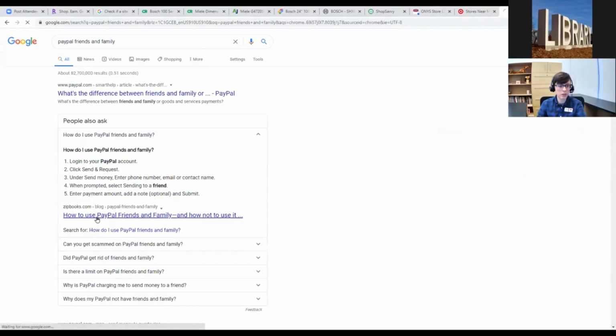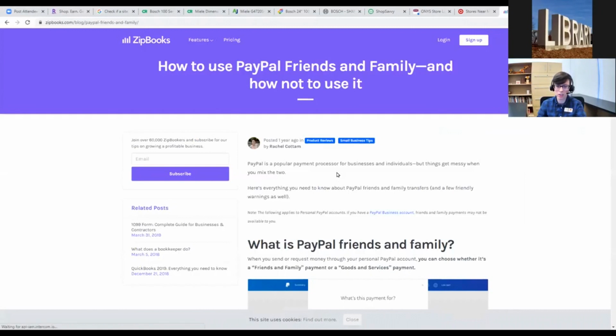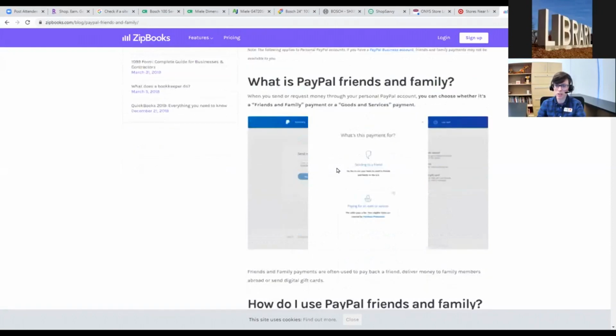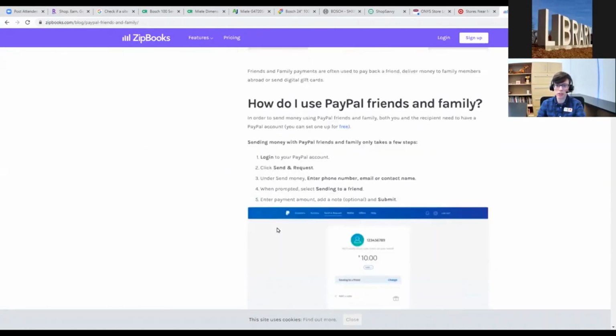Okay, it looks like you can send and request money. Okay. So let's see, it says when you send or request money through a personal PayPal account, you can choose whether it's a friends and family payment. So it looks like it's kind of a sending money thing. I know I've sent money on PayPal before. The person on the other side, I believe, has to have a PayPal account too, and you have to know some information about them, I believe either their phone number or their email that's associated with PayPal, and then you can send them money.